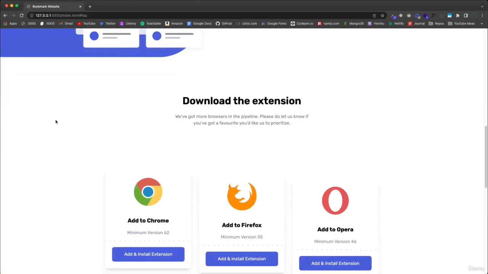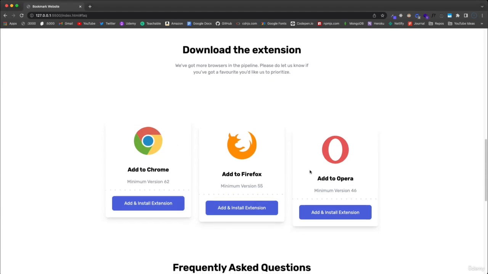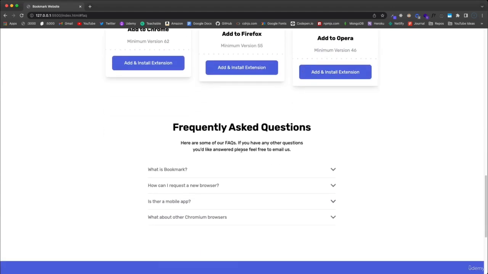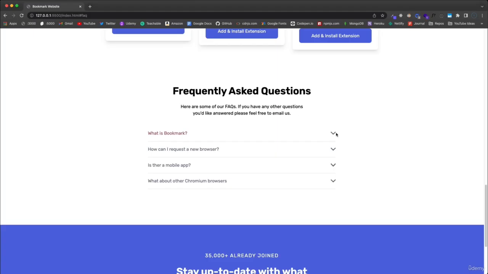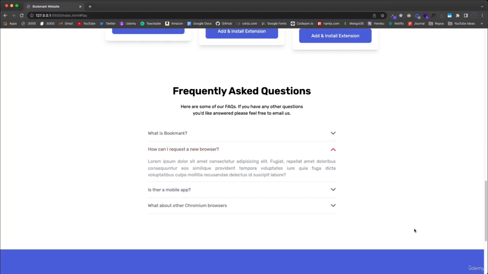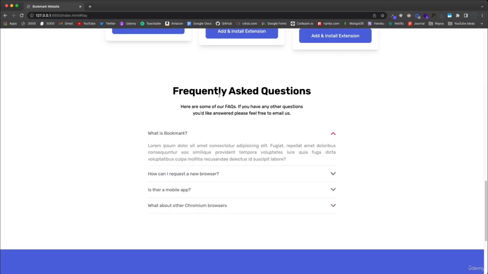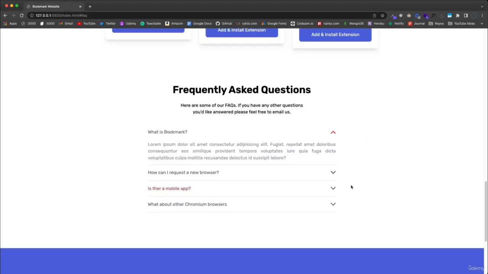All right, and then we have the download boxes. So Chrome, Firefox, Opera. We have a little bit of an offset, so they're kind of going at a diagonal direction. And then we have these frequently asked questions, which is pretty cool because we can click on one, it shows us the text. If we click on another one, it'll close the other one and show us the new one. And we're not even going to have to write any JavaScript for this functionality. We can do it all with just Tailwind classes, and we can use the group class along with group focus and group hover to create this functionality.